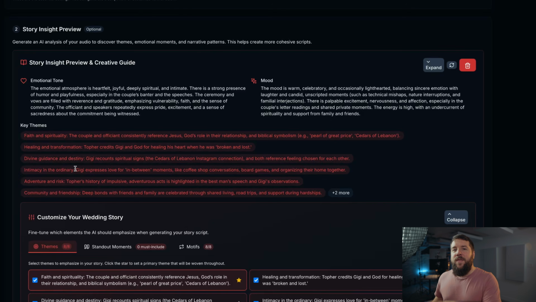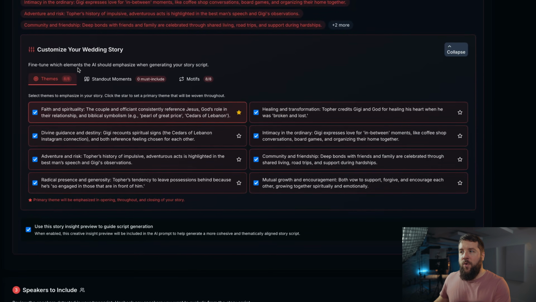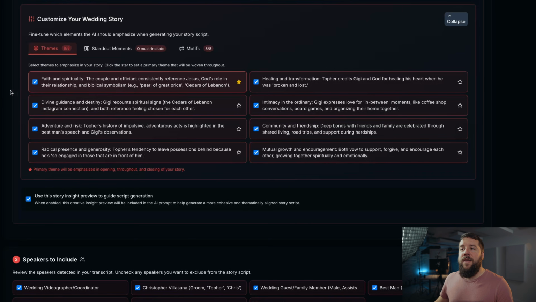And this is where you can help guide the AI in its editing process, because you can go down here and customize your wedding story and go through the themes and help the AI know what themes you want the film to focus on. So if you decide it doesn't need something, you can remove it by unchecking a box. In this case, I really like basically all of these, so let's leave them.